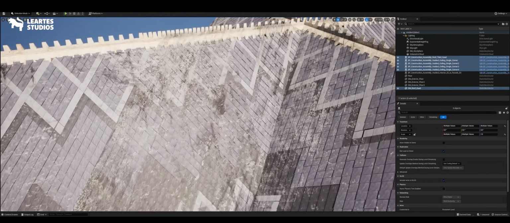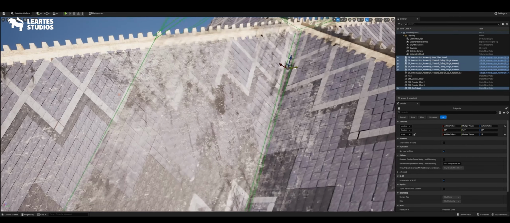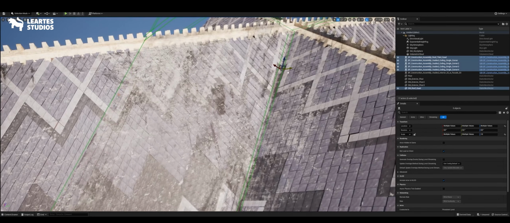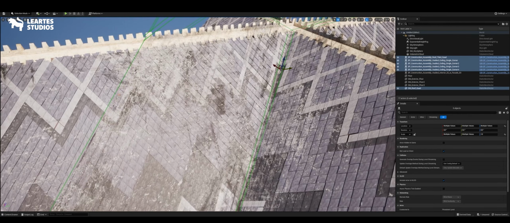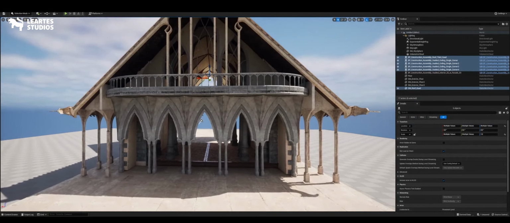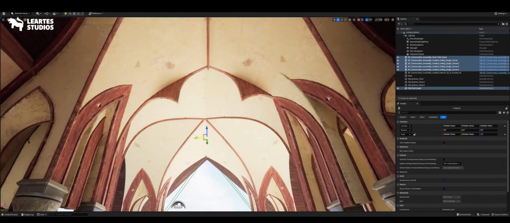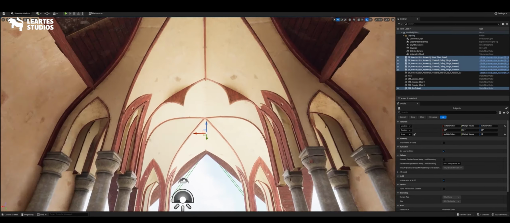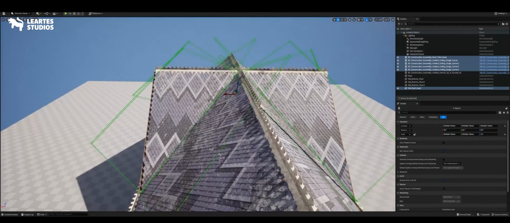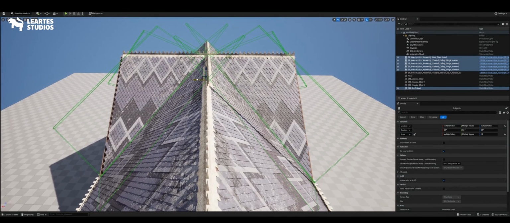So let's keep an eye on the roof tiles and let's move it until the roof tiles align, just like so. Wonderful. And now with that we can see on the inside that our ceilings align as well. Nice. You can maybe move it slightly to the left, or maybe not.